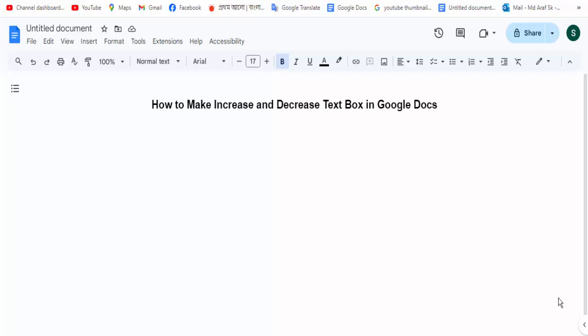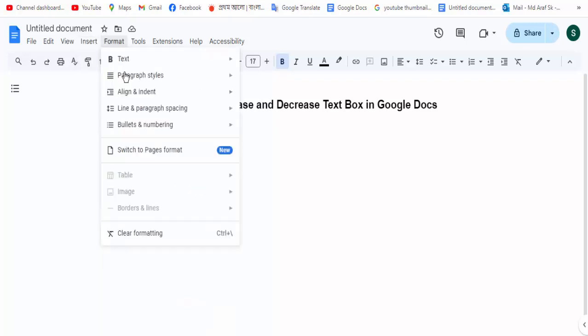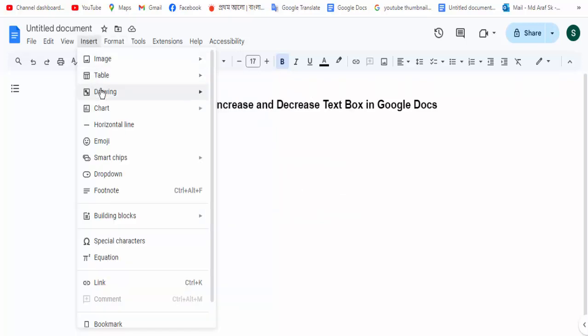Today's video: how to make an increase and decrease text box in Google Docs. So let's get started. At first, open a Docs file. Firstly, go to the Insert menu option, click the Drawing option, and click the plus New option.